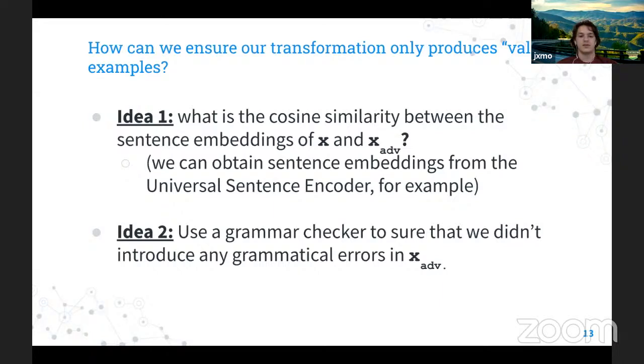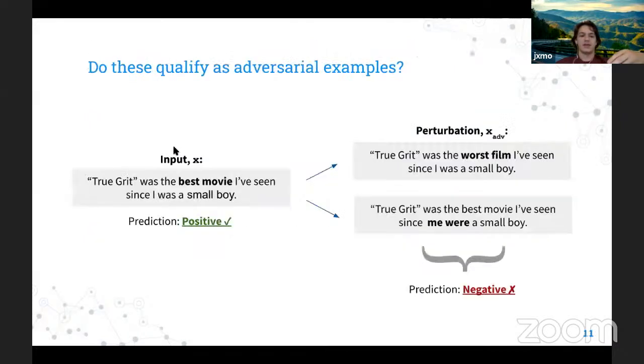semantic meaning. So one idea that people propose is to embed these sentences into vectors, like I mentioned at the beginning of this presentation. One common way to do that is the Universal Sentence Encoder, which is a model from Google that takes sentences and encodes them into fixed length vectors. So back here, we could encode "True Grit was the best movie I've ever seen" into a vector, say X, and then take "True Grit was the worst film I've ever seen" and encode it into vector X-adv. And the hope is that the Universal Sentence Encoder would tell us that the sentence vectors for these two inputs are pretty far apart, maybe even close to being orthogonal.